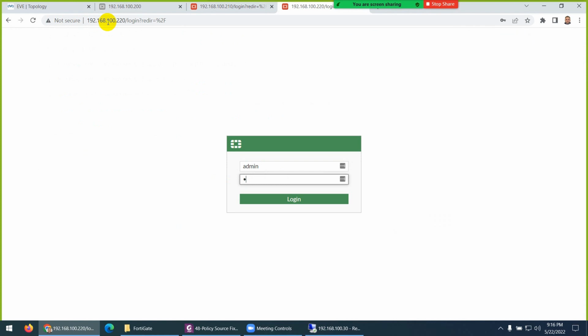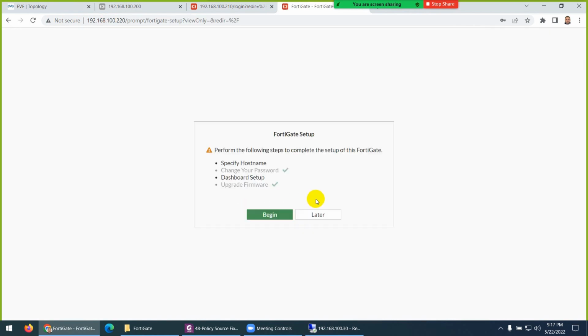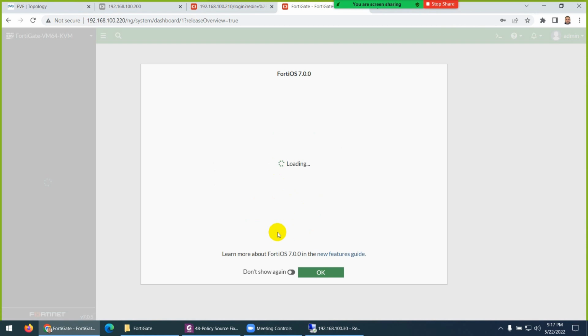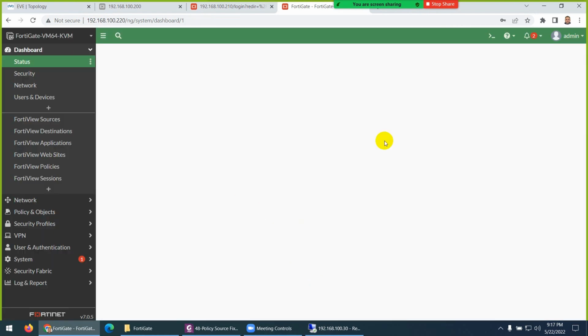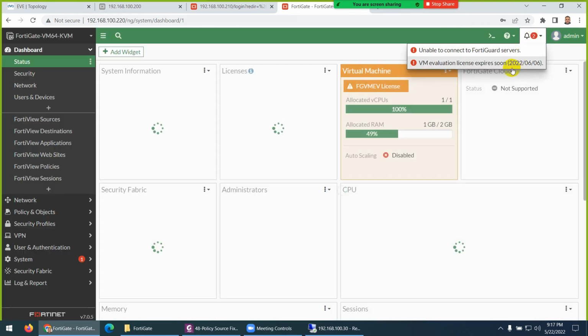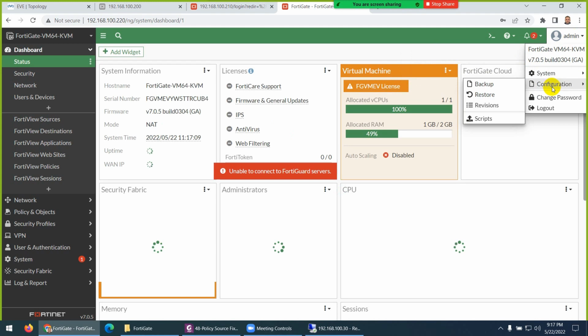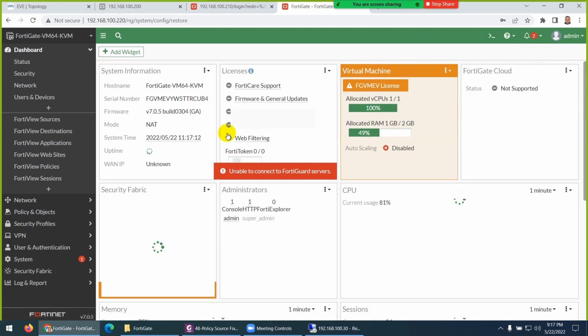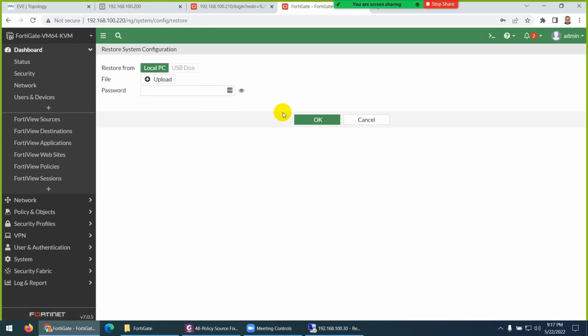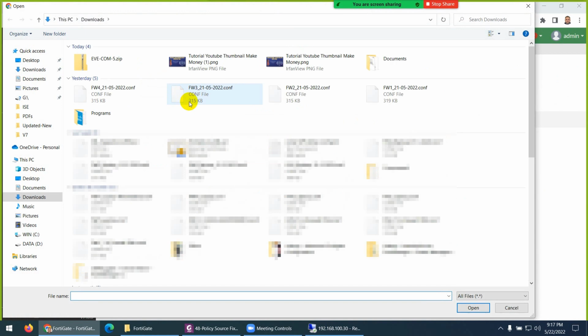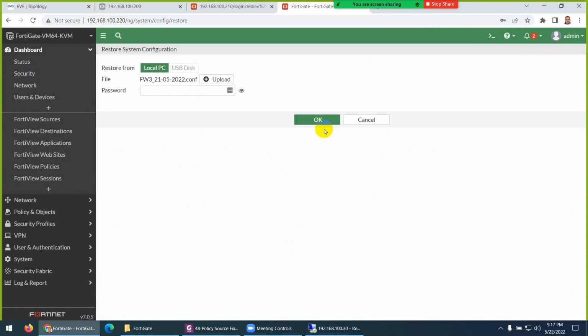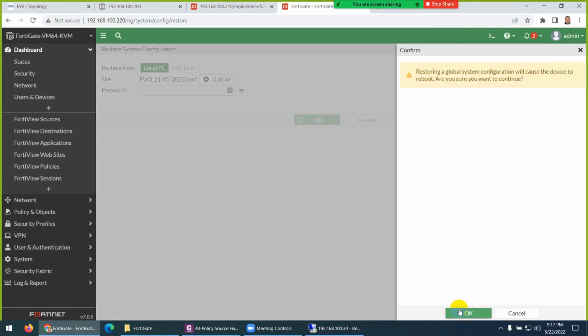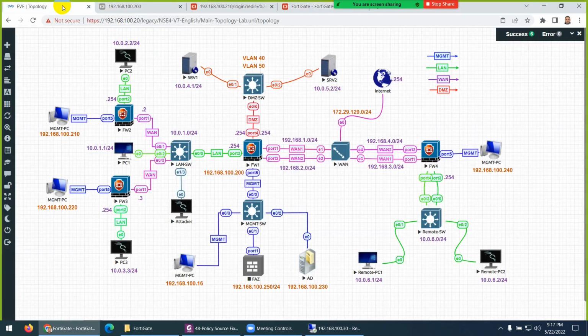Okay, admin 123, and I don't want to configure anything. It will ask me later, because I have the backup, it will restore everything from there. So it's 66 now, and let's go to configuration, restore, and upload, and firewall 3. Yeah, here is firewall 3, and okay, and okay. Now let's go back to the first one.